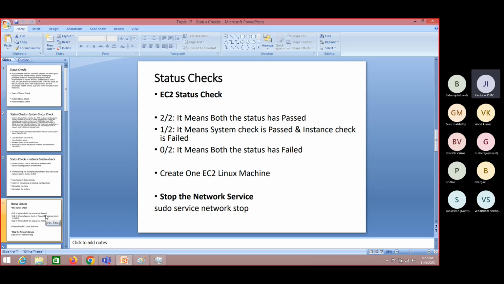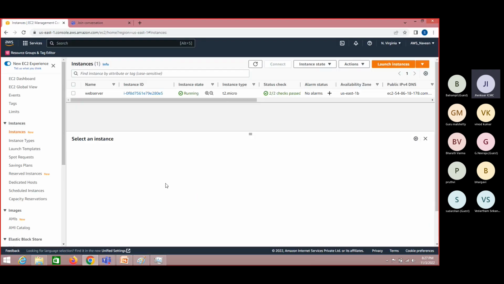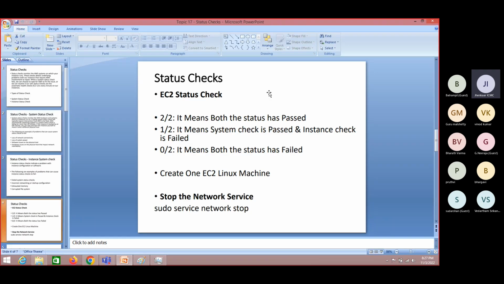So how to do that? In order to do that, let me introduce some issues on this machine so that I get this 1 by 2 status check. What I'm trying to do here is shut down some of the services within this instance so that the instance check fails, but my system status should be up and running. Okay, let me do that.